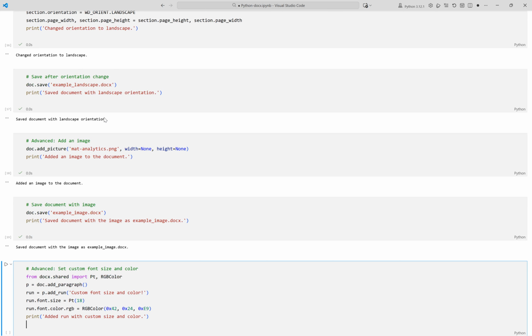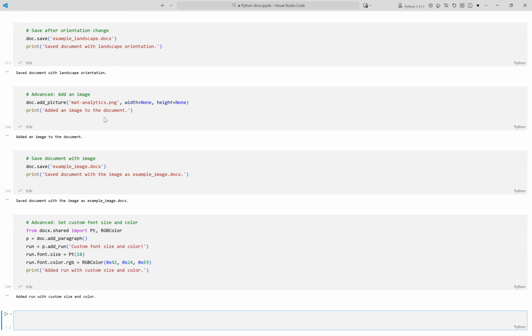Running the cell now. This output confirms that a new run was successfully added to the paragraph with a custom font size of 18 points and a purple color, RGB 66, 36, 233. Notice how the code directly modifies run level formatting, illustrating how python-docx allows fine-grained control over text appearance within a paragraph. This aligns with the lesson's focus on manipulating runs to customize the look of document content.